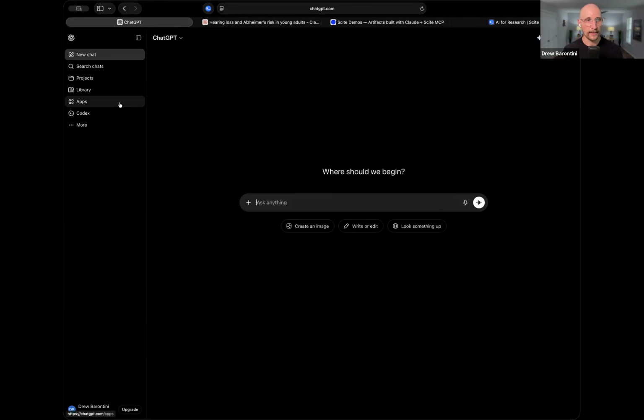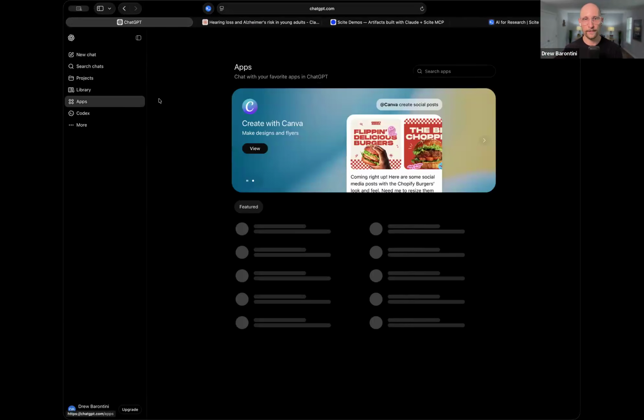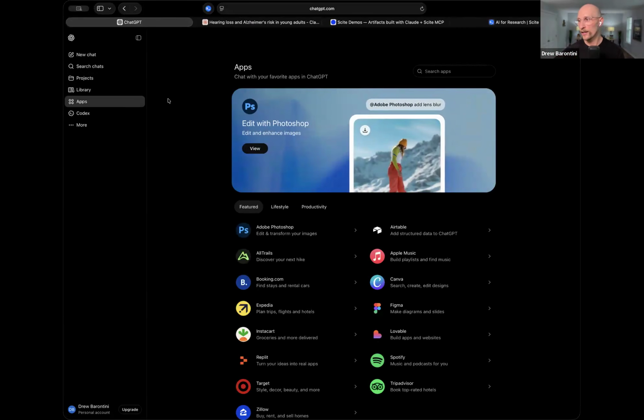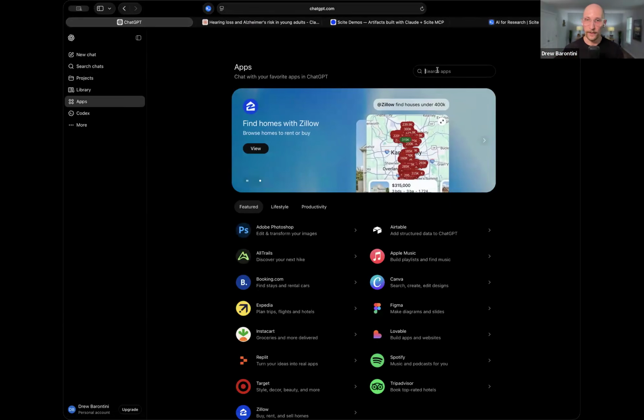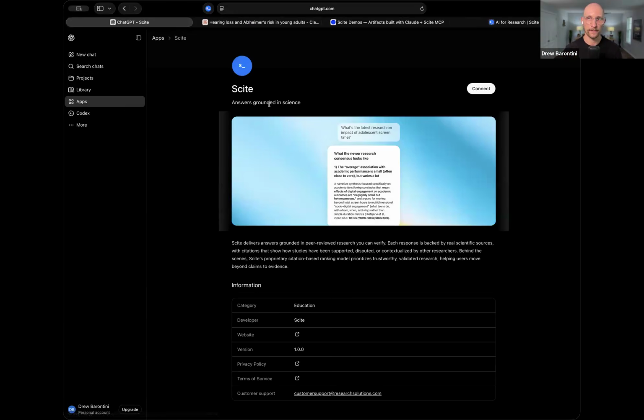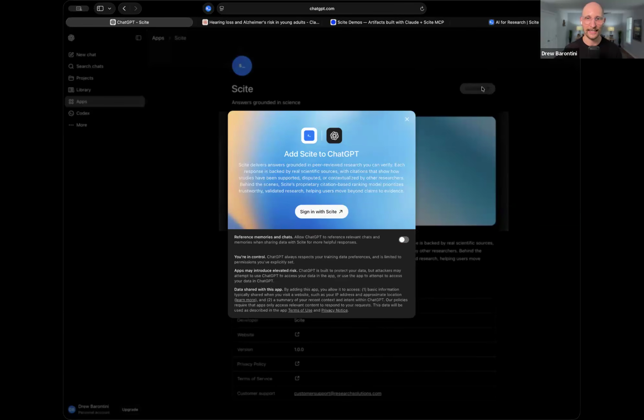So you can see in the sidebar, there's an area called apps. They all call them something a little different. These are MCPs, but they're called apps inside of ChatGPT. Claude calls them connectors. I'm not sure, I think they get called different things depending on where they're being set up. If I type in Scite here, you'll see the app pops up. I can open this up. It has additional information, but I can just hit connect here.